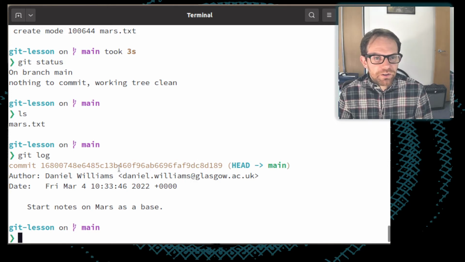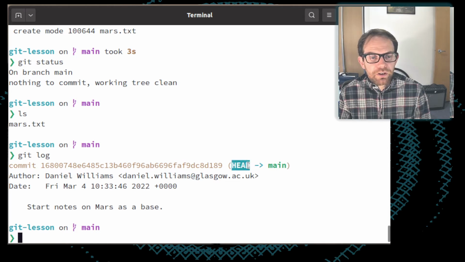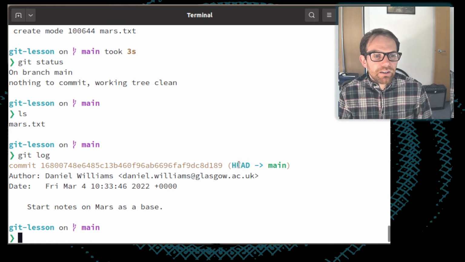So this is generated cryptographically from the contents of the commit, so the contents of the changes. We will talk a little bit more about what these are for as we go through. And then it just tells me that head, which is the current location, the current view of the repository, so the snapshot the repository is currently set at, is set here at this commit on the branch main.